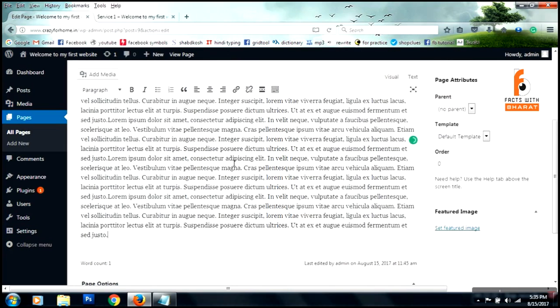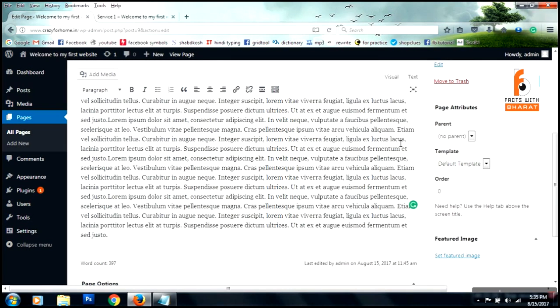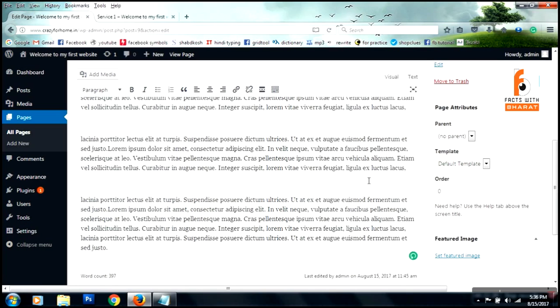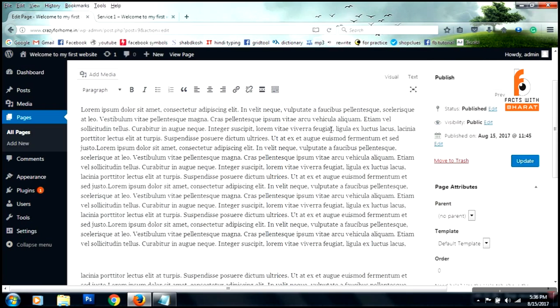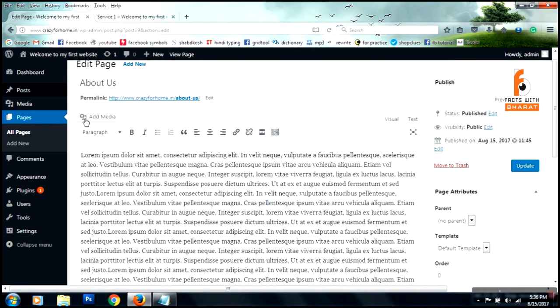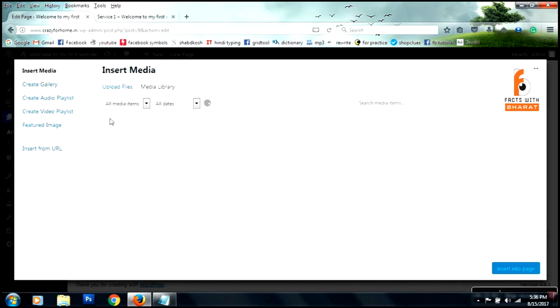Copy this. I'm going to make it a little longer so it looks like a paragraph or something like that. Now I need to add an image over there too. So what we have to do, we need to click on add media. You will find it here below the title section. You will find the add media tab.